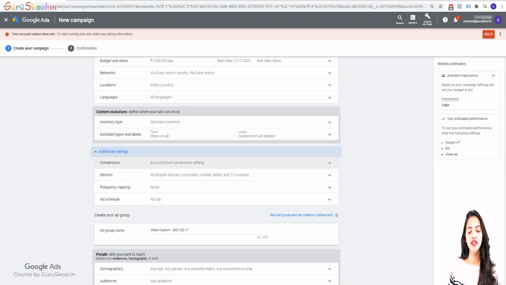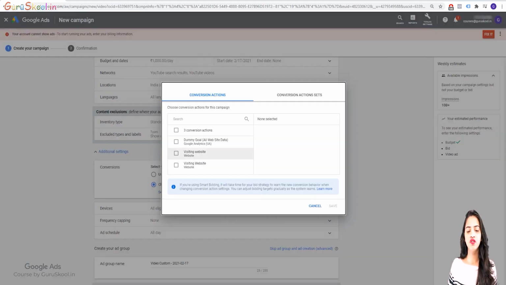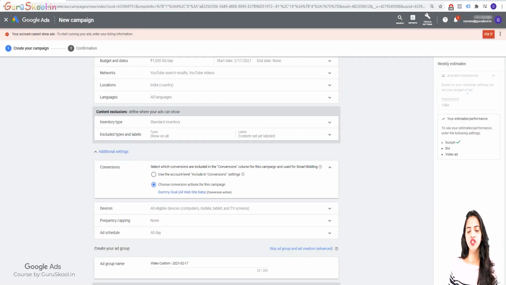Then we have additional settings, just like conversions. As we have created the previous conversions, I'll stick to them. I'll choose that, select the conversions. I'll go with any one. Save. Suppose I'll go with this one.